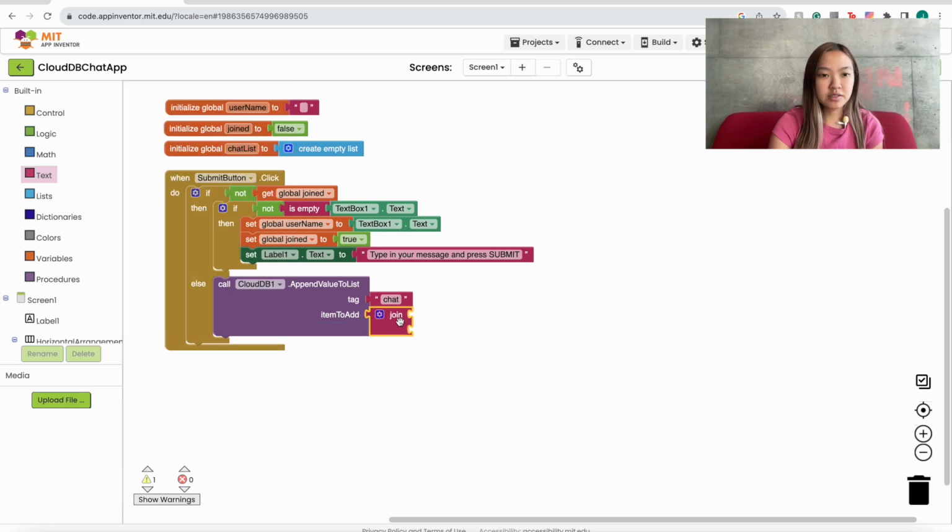And then we're going to get their username. And then we're going to want to add in this text right here. And we're going to do this colon and add a space after. So make sure that you have the colon and the space. And then we just want to add something else.